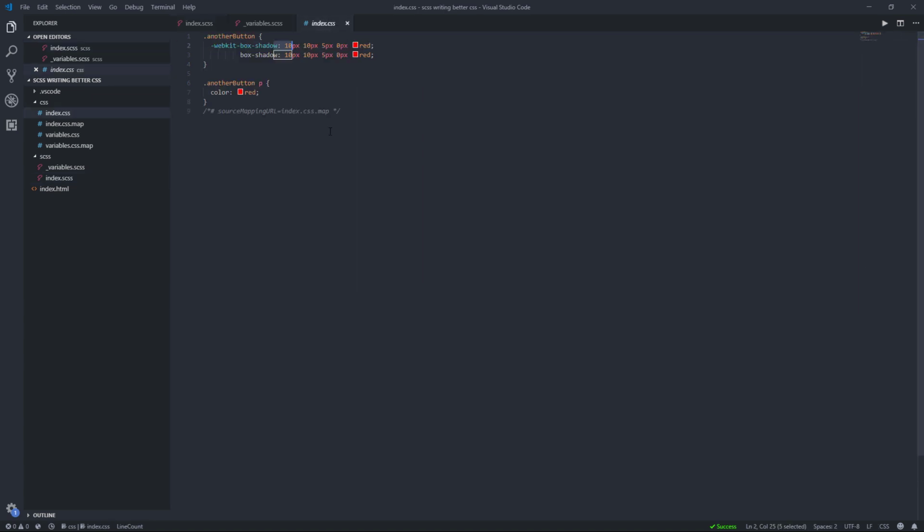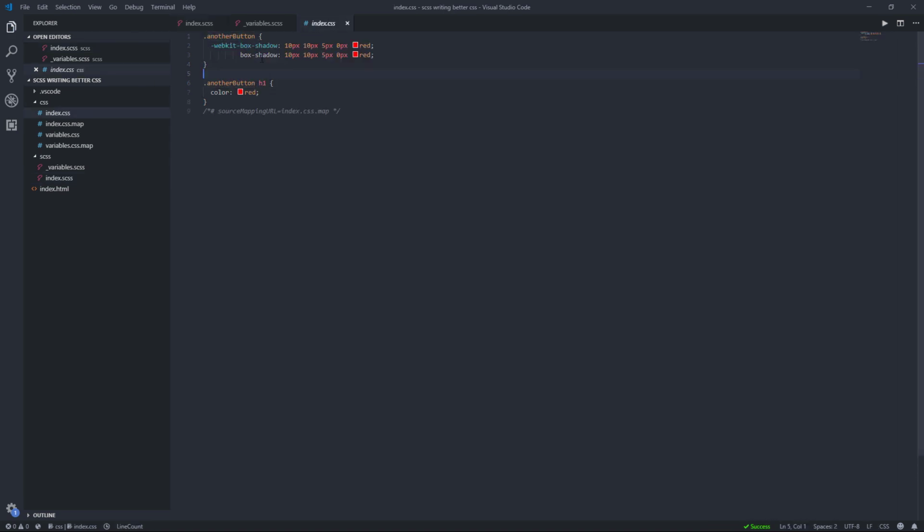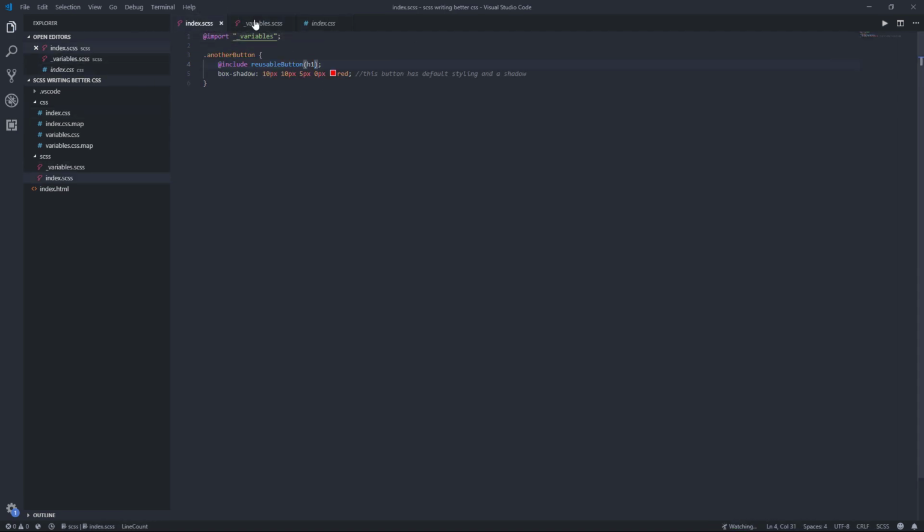And if we come in and look here now, we have another button, and then another button P with a color of red. And let's change that to an H1. Save it again, come in, and it changes it to an H1. So it allows us to use different styles and different elements. So we can specify using this that we want it to be a placeholder for an element. Because we couldn't obviously just write element like so, that wouldn't work. We have to write it inside like that.